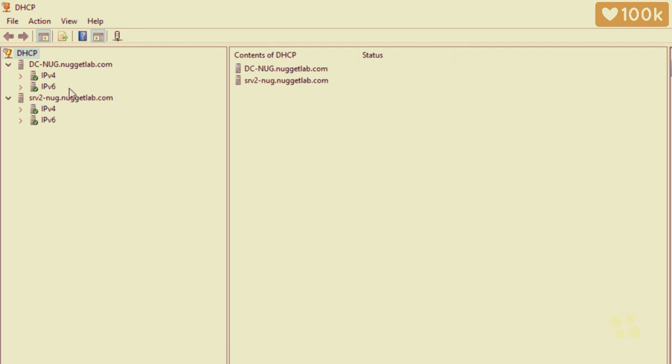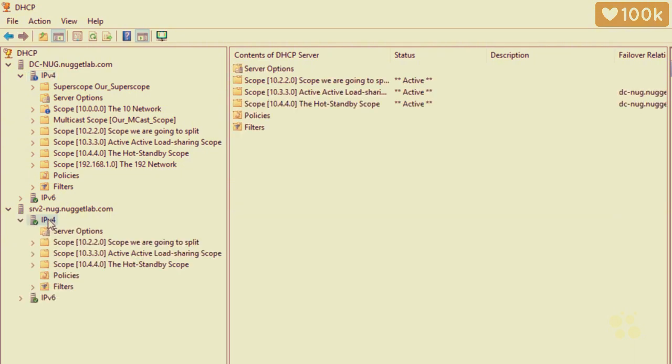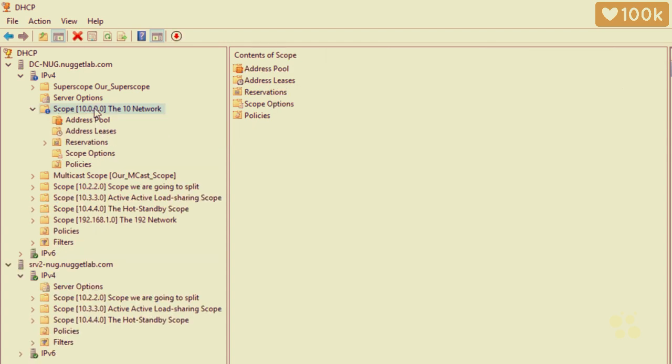So let's go ahead and expand IPv4 by clicking on it under DC-NUG. And we'll also do the same for IPv4 under server 2. And look at that. When we expanded it, it changed the icon here next to IPv4 to an exclamation mark. And then there's also an exclamation mark here for scope 10.0.0. So that was our second item on the list, the scope of 10.0.0, that clients on that network couldn't get an IP address or a renewal of an IP address via DHCP. So let's go ahead and click on scope 10.0.0 and take a closer look at it.